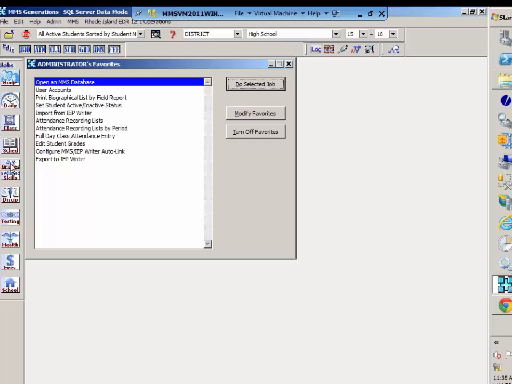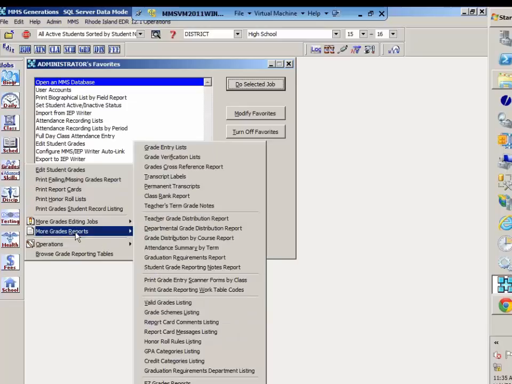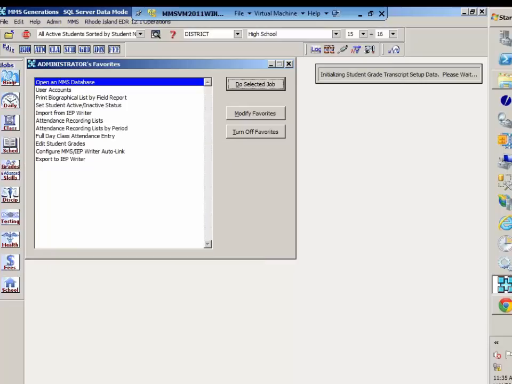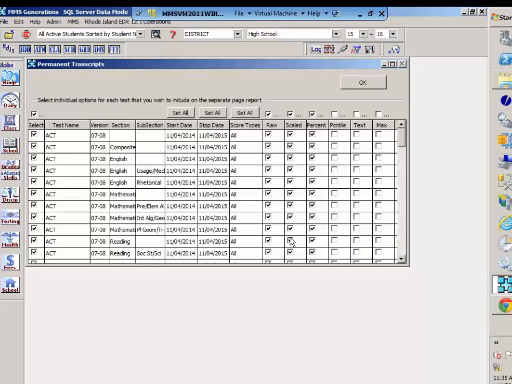Transcripts are available under the grades reporting jobs, more grade reports, and permanent transcripts. Now there are two ways of pulling in a student's assessment scores. The first one is big and obvious. We have a separate report. Our transcripts are one page, and you have the option of printing a second page and setting up the assessments here.